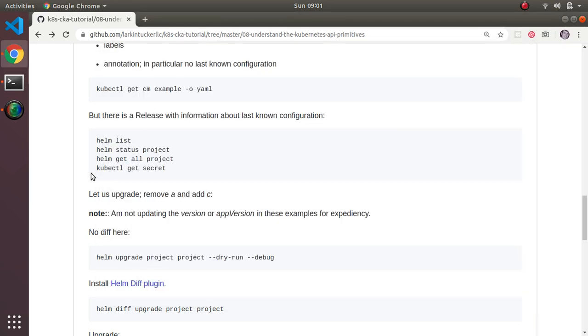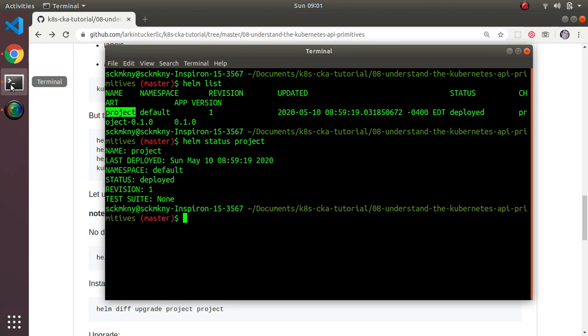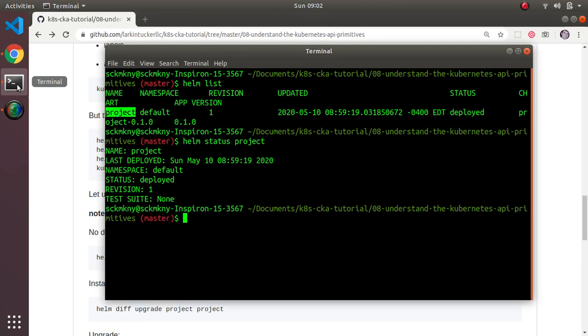There are some more commands that might be useful. See status, okay. Helm status project. This gives you some details about a particular project, right? The other one gave you a list. So this gives you some more details, right? It was deployed, right? And then there's another command, get all project.